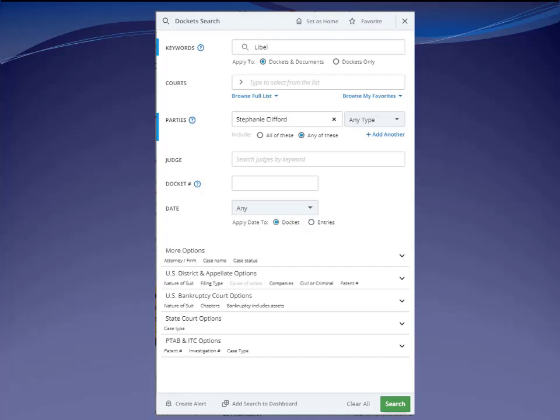A great feature of Bloomberg dockets is that you can choose to search the full text of the documents listed in the docket sheet. This isn't true for the other docket databases. When you run a keyword search in most docket databases, you're searching the text of the docket sheet only, not the underlying documents. All right, so let's do a test search.